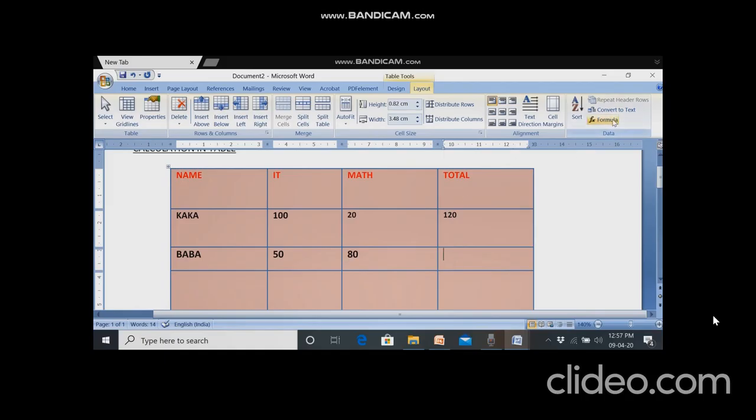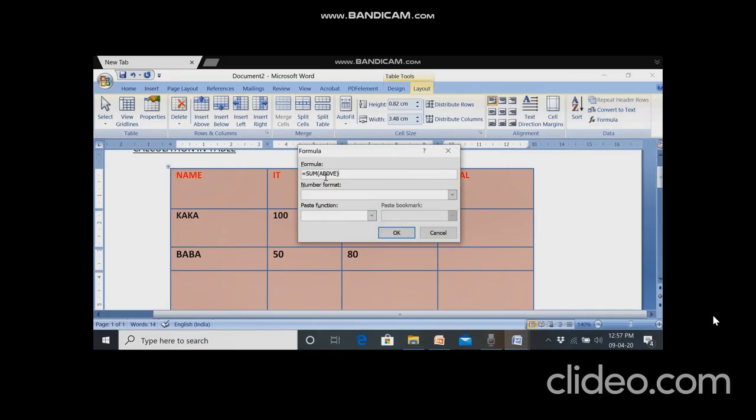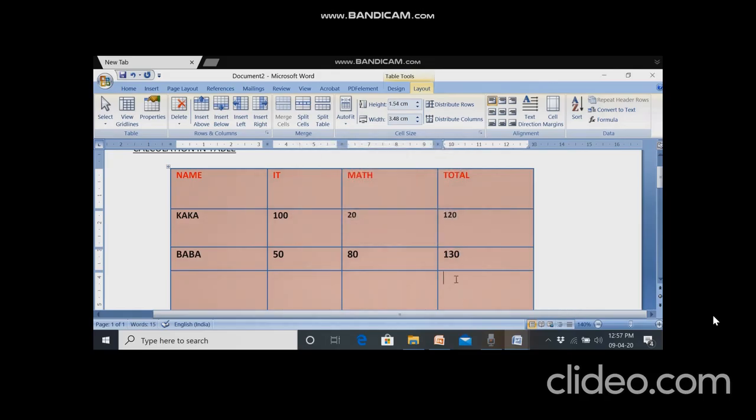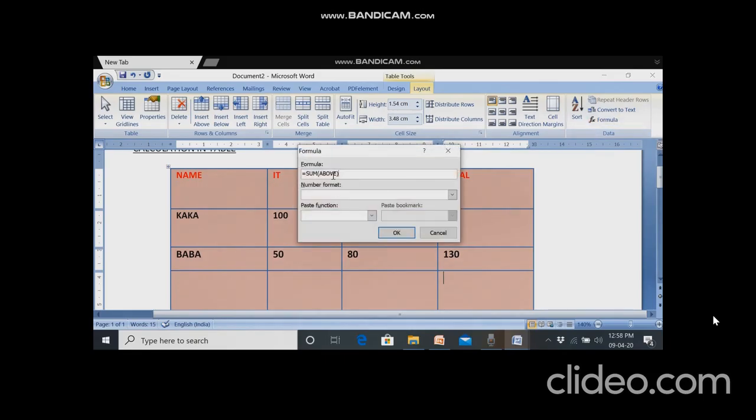Similarly, I'll do this again. Now I have to do it for the left side, not for the above. So I will write here left. Now the total has come. Now I have to apply the total for these two, meaning above. So it will be 250. So go to formula, then select sum above.